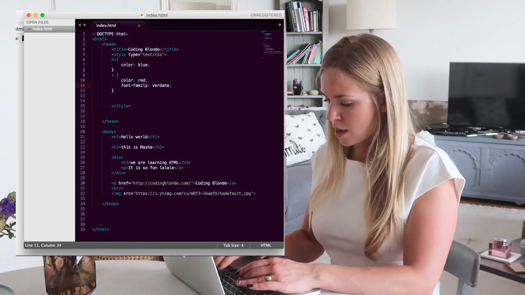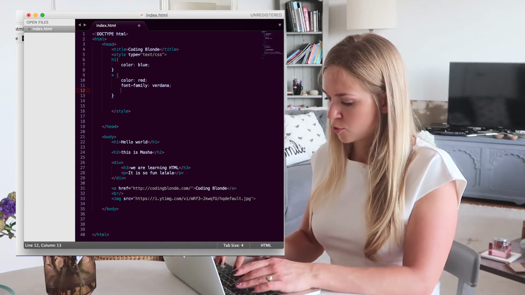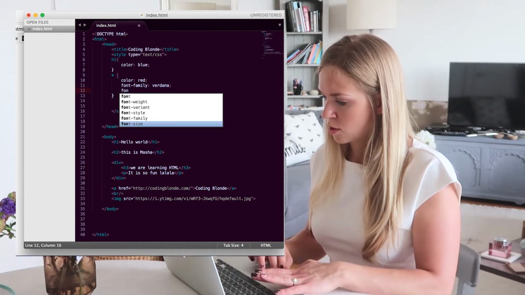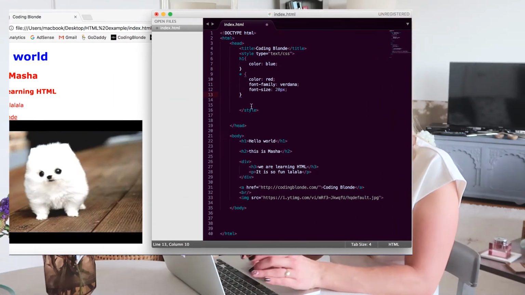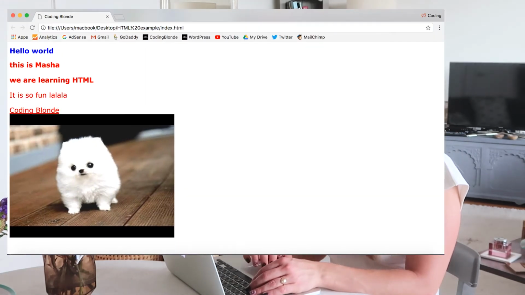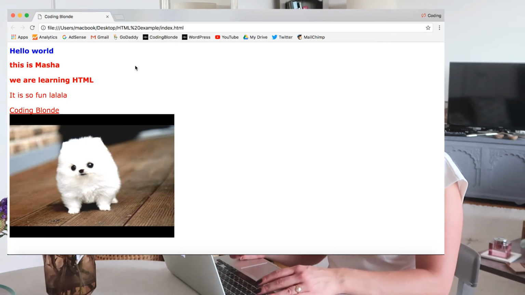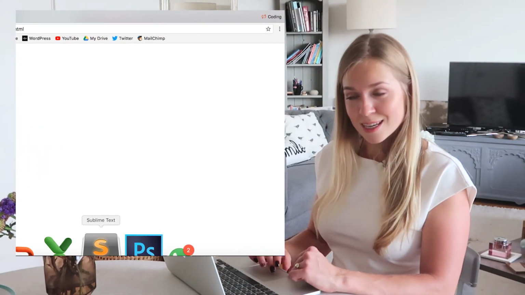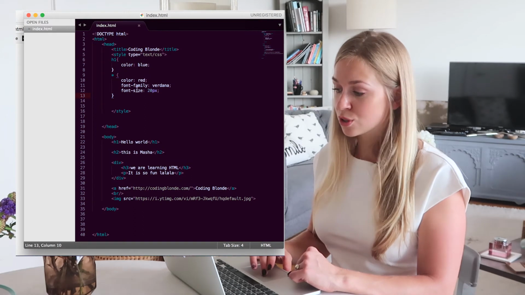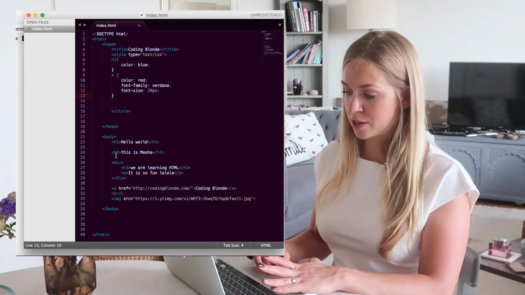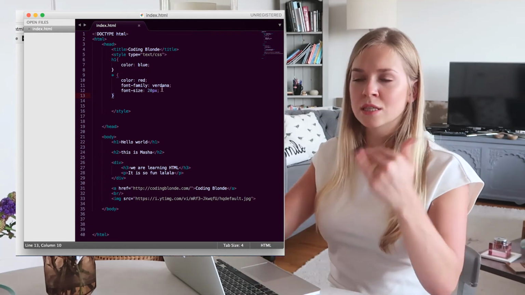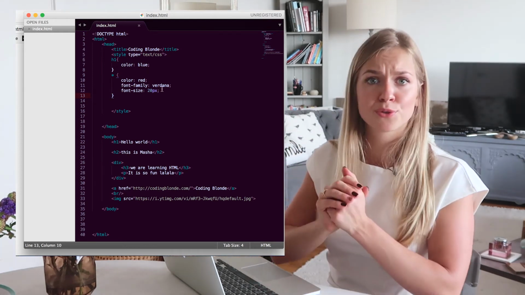Then let's, I don't know, just for the purpose of showing, let's do font size, yes, 20 pixels. Save. And now everything is the same. You see, with this, we overwrote the rules for the different types of content for different headers. So you see, these rules are cascading like a beautiful waterfall.